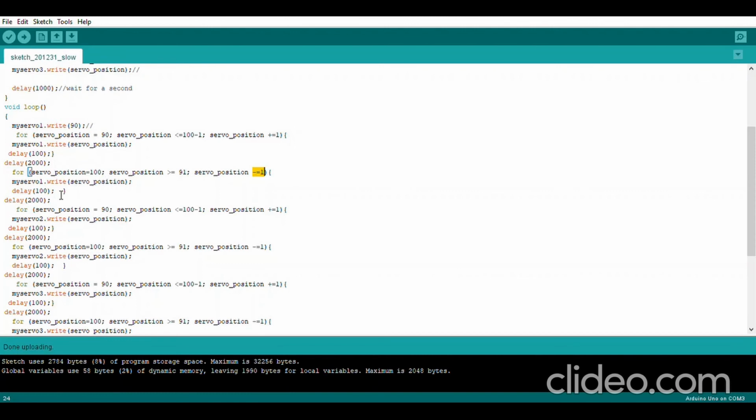Again, in between each 1 degree move, there's going to be a 0.1 second delay. And then there will be a 2 second delay, and for the time being, we're done with servo 1, and we're going to do the exact same thing for servo 2. So the only difference here is that instead of having servo 1, we have servo 2. So servo 2 will go from 90 up to 100 and then back down to 90.